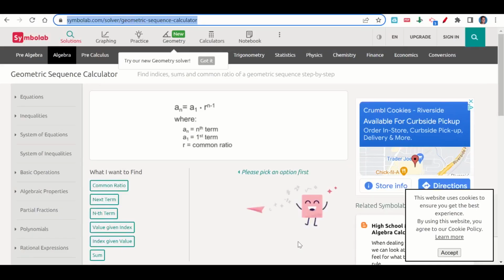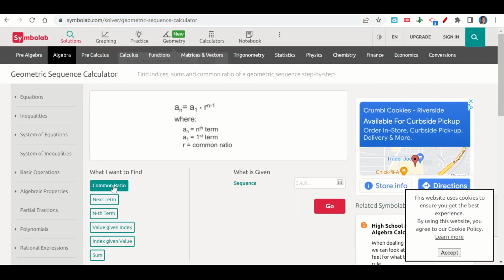Let's take a look now at how we can use Symbolab to find the common ratio of a geometric sequence. So we're going to go to symbolab.com, and then we're going to find where it says Geometric Sequence Calculator. And I'm going to click here where it says Common Ratio. And it asks for the sequence. Let's say our sequence is 3 and 9 and then 27. So those are the 3 that we know. I'm going to go ahead and click Go.